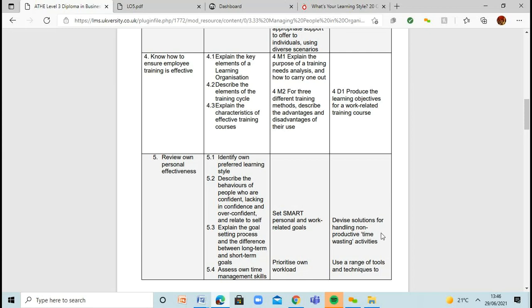Now, for the distinction one, where it says devise solutions for handling non-productive time-wasting activities. These time-wasting activities are things where you might just get up and start looking at your phone in the middle of working, or you might start chatting to someone, or someone walks past and you start looking up and down. Now, I used to be quite bad in the beginning, whenever my phone pinged a lot, because I've got a lot of groups on here, especially for my students, and I get a lot of emails and WhatsApp messages during the day. But I won't look at my phone now until I finish my task.